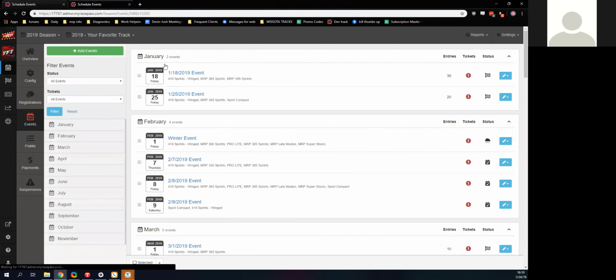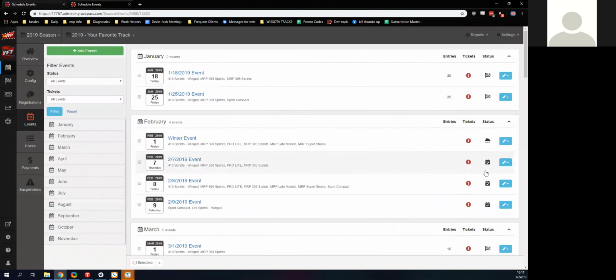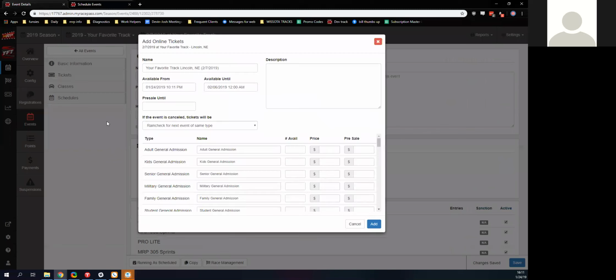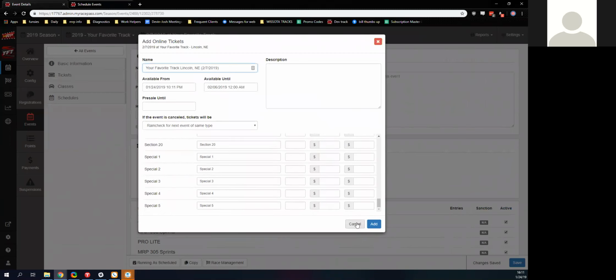A couple other things we can do to events on other places. We can say that they're running as scheduled. We can also view it or put the event status here. And that'll show what it's linked as, what its classes are linked to. And we can also just rain it out, postpone it, drop it. Anything we need to do there, we can do it. We also can manage our tickets right here. Just click on this and it'll take us to that page. And we can put in online tickets for this event.